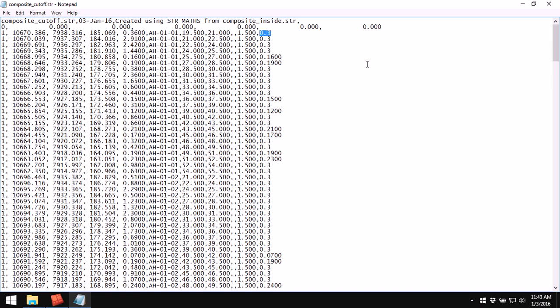Remember the code said if the first description field D1 is greater than 0.3, then Surpac should assign 0.3. Else, it should maintain the same description value. So if you see 0.16 over here, it is less than 0.3, and Surpac has maintained it. Likewise, 0.19, it has maintained it. 0.38 is greater than 0.3, so 0.3 has been assigned to it.